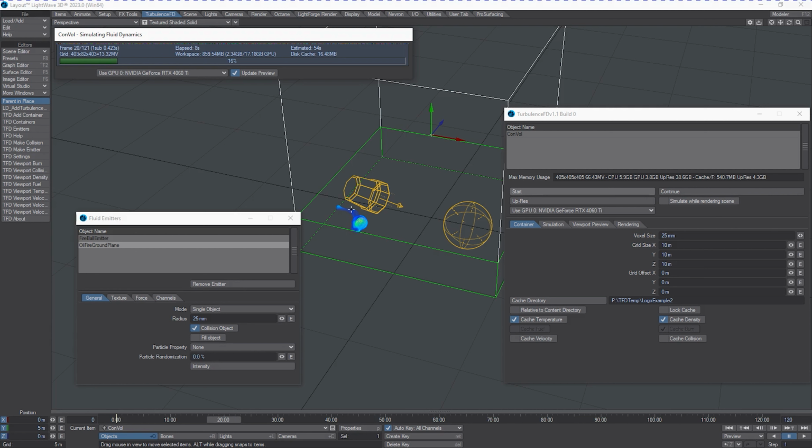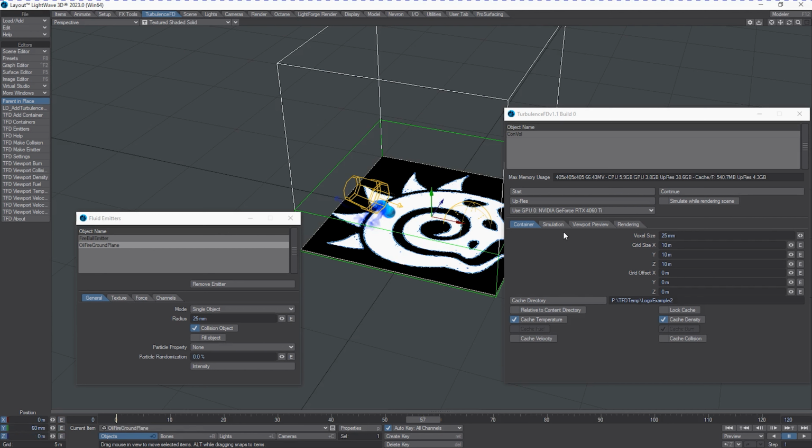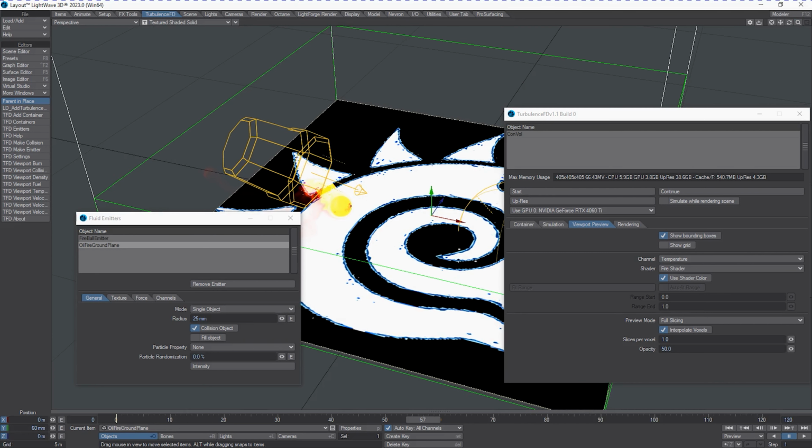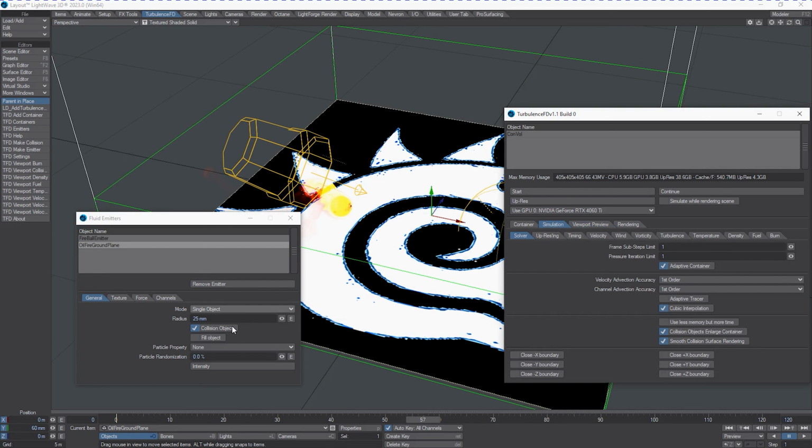So we've got fluid coming off of the sphere. And right now it's just using the default fluid shader, so it's going to be blue. But we at least know that our ball works and it's kicking off some type of gas. Okay, so let's change that so we can actually see what's going on. So here's the viewport. I'm going to go and change the channel shader to temperature.